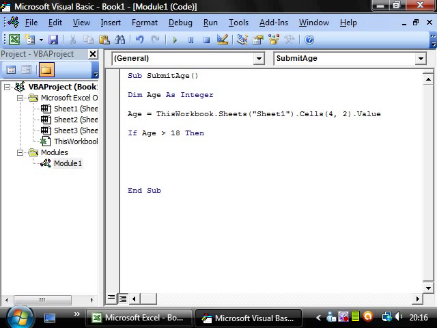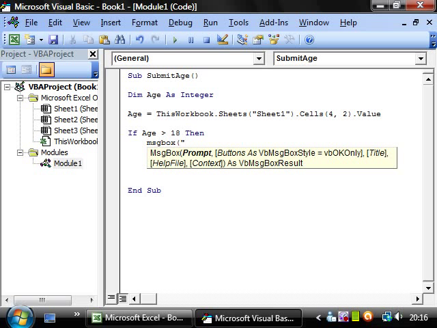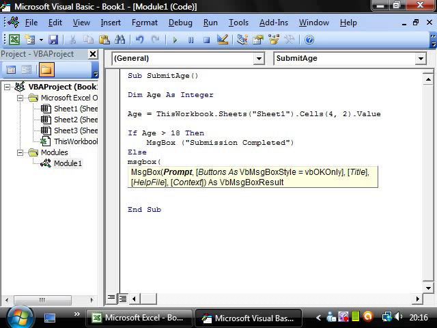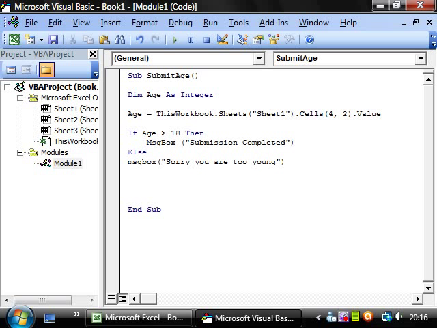Then if age is bigger than 18, then we want it to have message box. We want it to say submission completed, and if it's not, say else, we want to say message box sorry, you are too young. And then end if, always remember the end if.